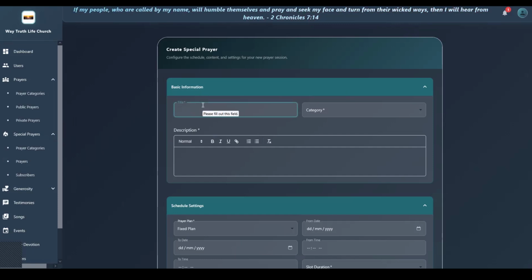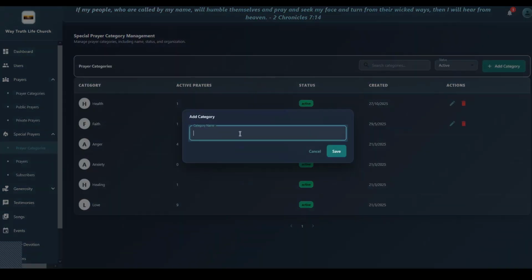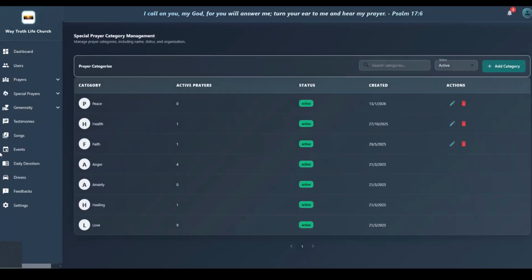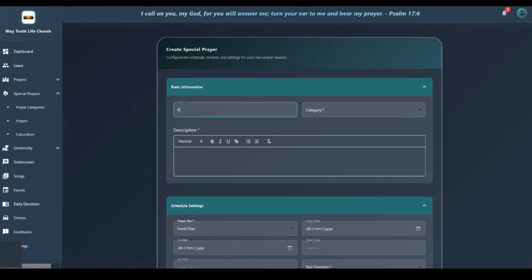Let's suppose pray for peace in the church, and you select the category. Because we did not add the category, let's go back and add a category called peace and save that. Once you do it, you go back to your special prayers, go to prayers and click on add special prayers.